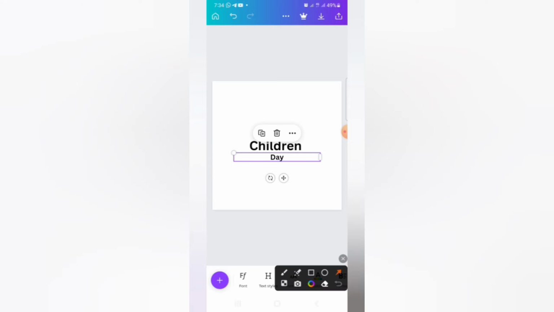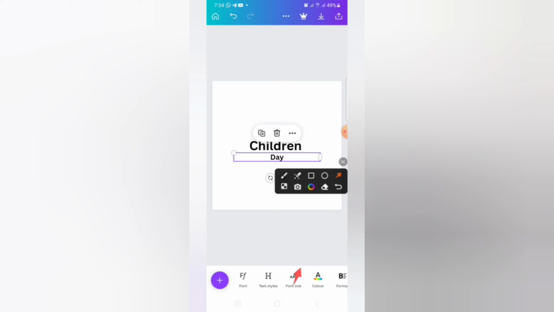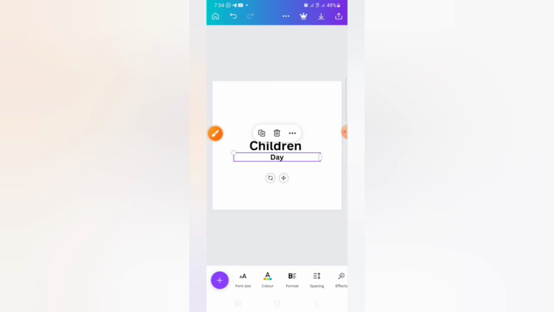Here is where you choose your font size. Your font size is here. Here, if it's for color, you move to this place. Okay, font size, color. All right, let's continue. Then if you want it to be bold, you click on this bold format. If it's for spacing, you click on spacing.